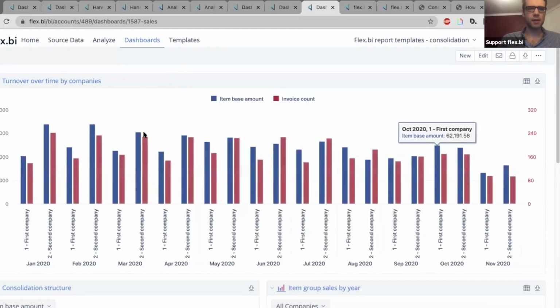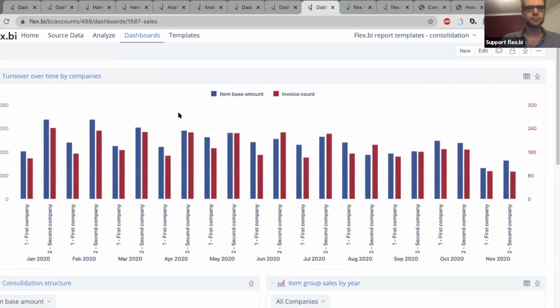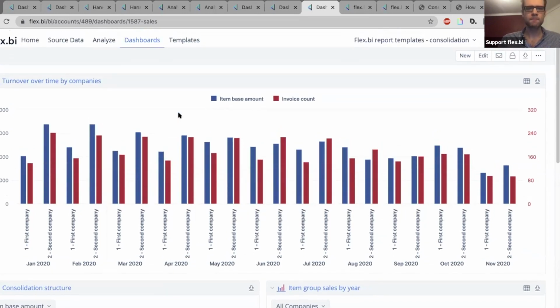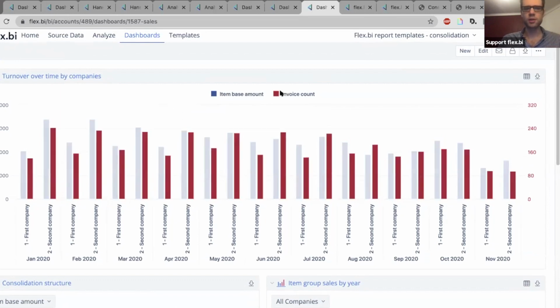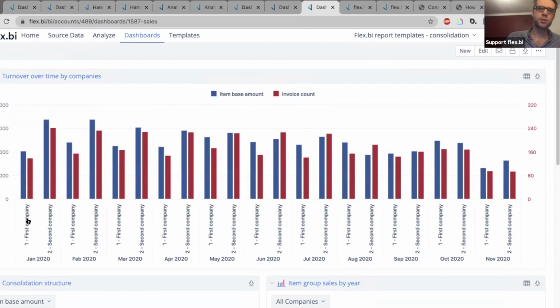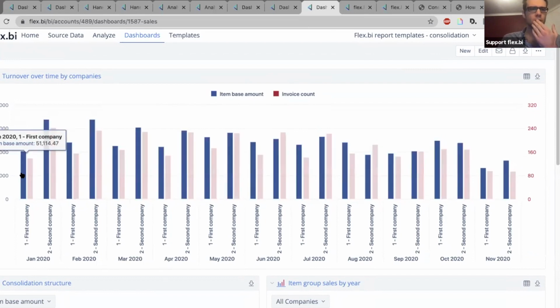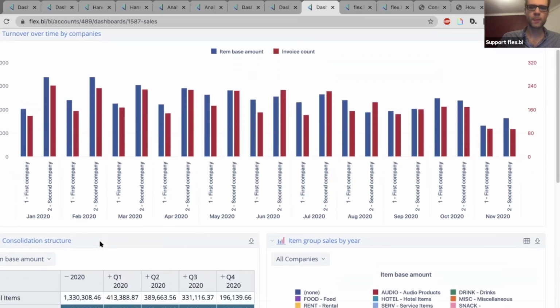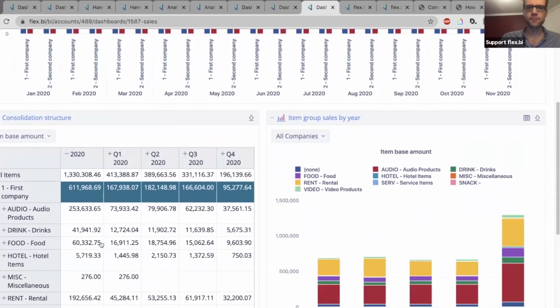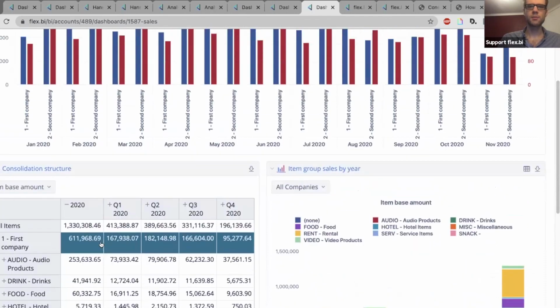This is an example little dashboard that I created where I can see turnover and invoice count for two different companies, so that I can compare over months, or time period, right? So you have results for company 1 and results for company 2 in one place. How it works. Okay, so this is how it looks.